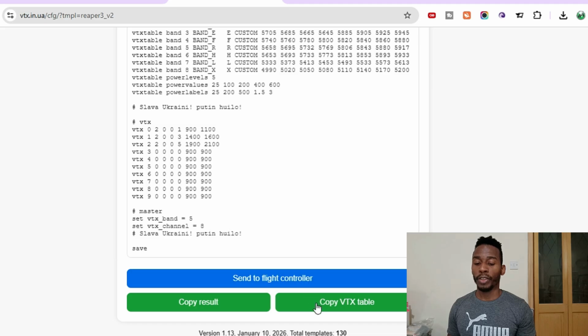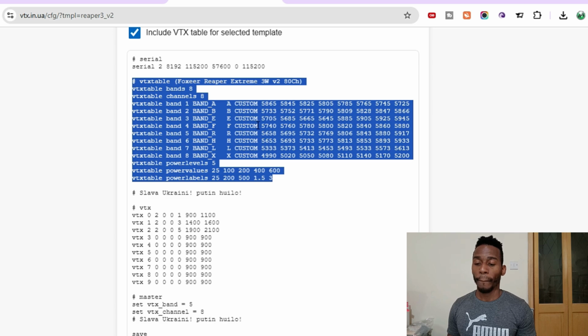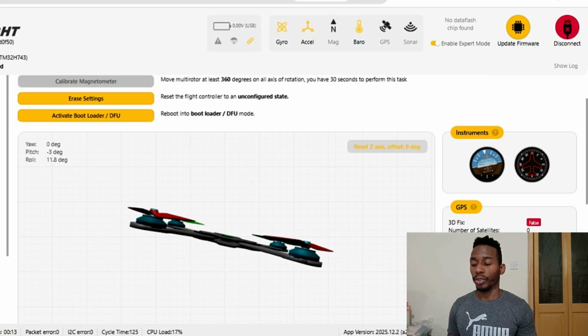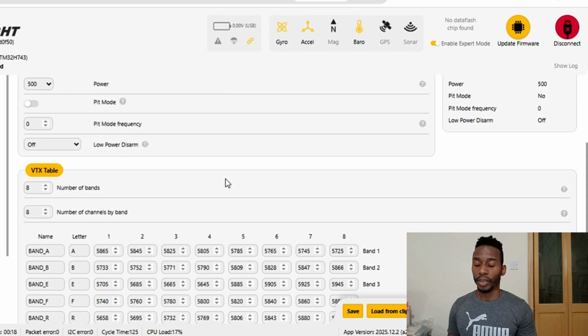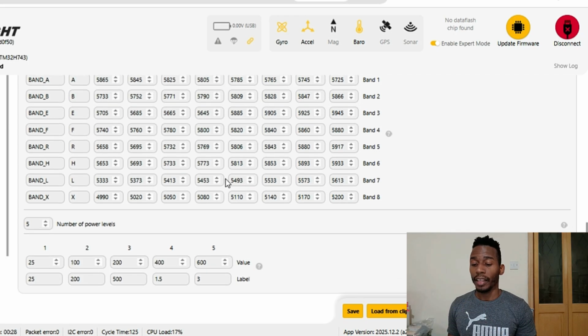I can also copy just the VTX table, which is just this here, and I can paste it in my CLI, so I can load it into my flight controller also. Now, since that has been sent, you can see now I have a VTX table, and this is standard, and it's also mainly for my specific VTX. Now, my specific VTX has 5 power states in total by default when the VTX is unlocked.